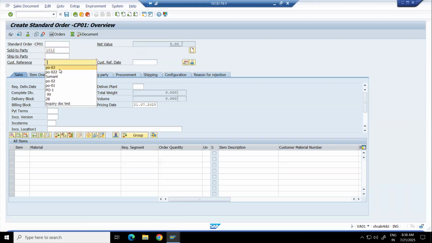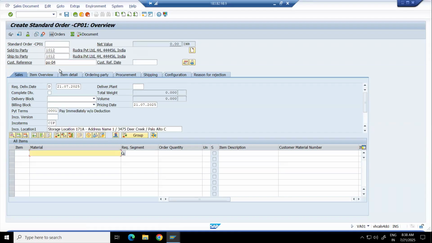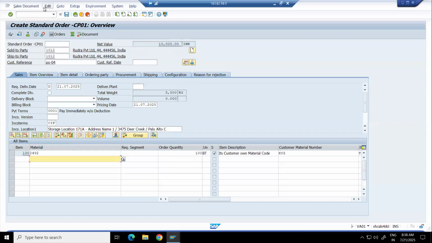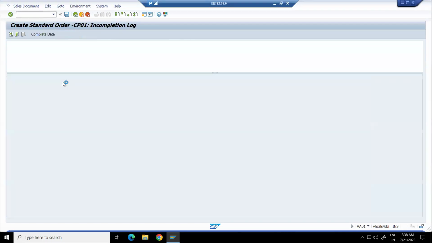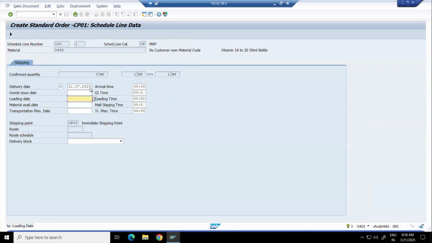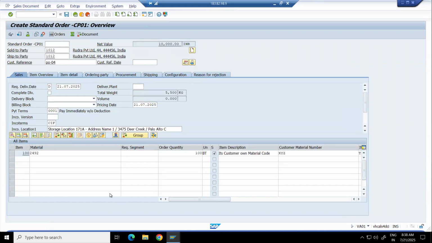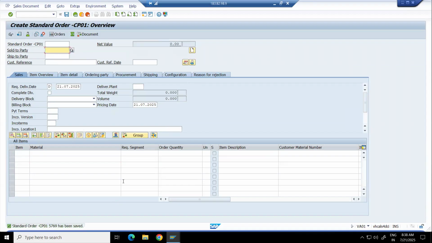See, okay, I'm putting another number. Okay, now taking the material, taking quantity of 100, for example, enter. Okay, just execute this. Okay, and go to this option. Again system is asking here to maintain these things. Okay, see, I created another order. How much time is system taking? Not even a minute, right?